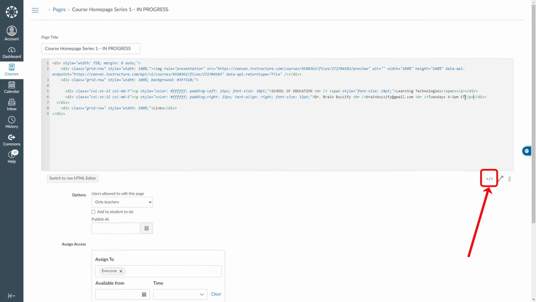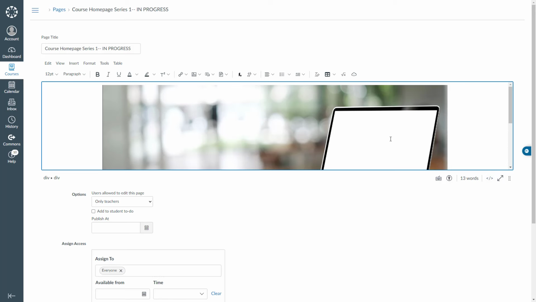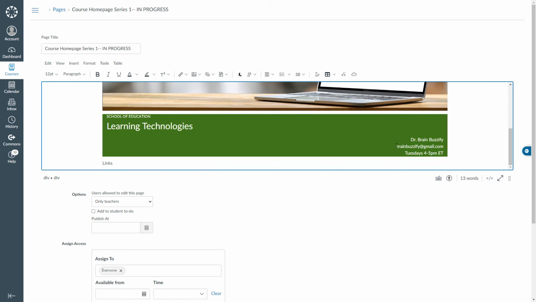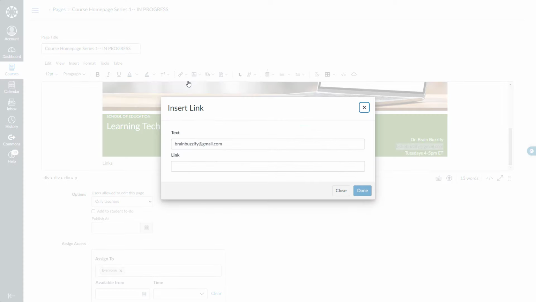Switch to the Rich Content Editor view to create a link for the email address. Highlight the email address. Click the links icon in the Rich Content Editor toolbar and select the external link option. In the link field, type mailto: brainbuzzify@gmail.com and click done.